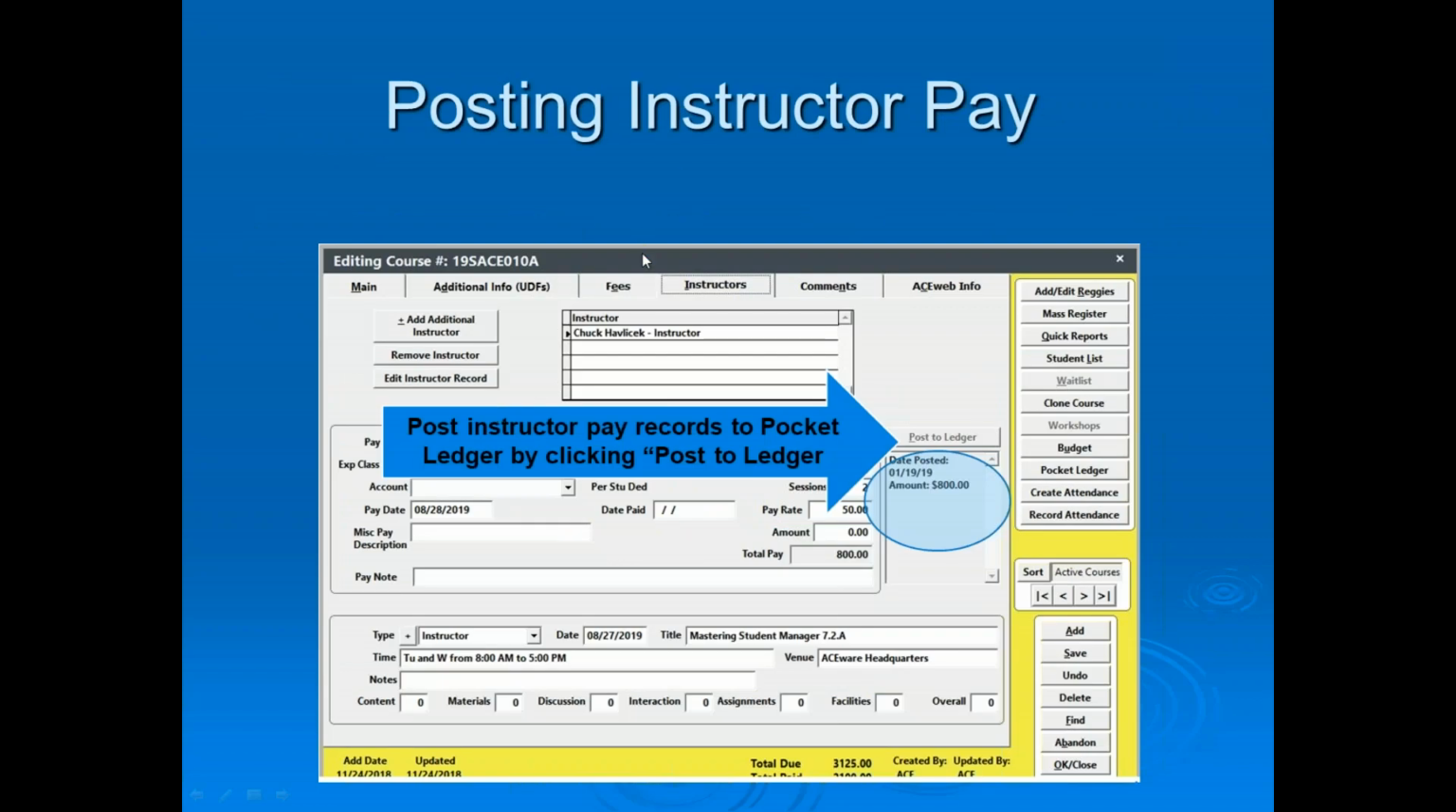Posting instructor pay. Realistically, for most classes, 95% or more of your expense of the class is your instructor. So even if you don't want to track the paper clips and the handouts, the dollar per person supply kit you give to the student, if you use the post to ledger option for instructor pay, it will give you a pretty darn good idea of where you're coming in with your program expense or your revenue nets on individual classes. And there is an option to do that right from the course screen, the instructor panel.